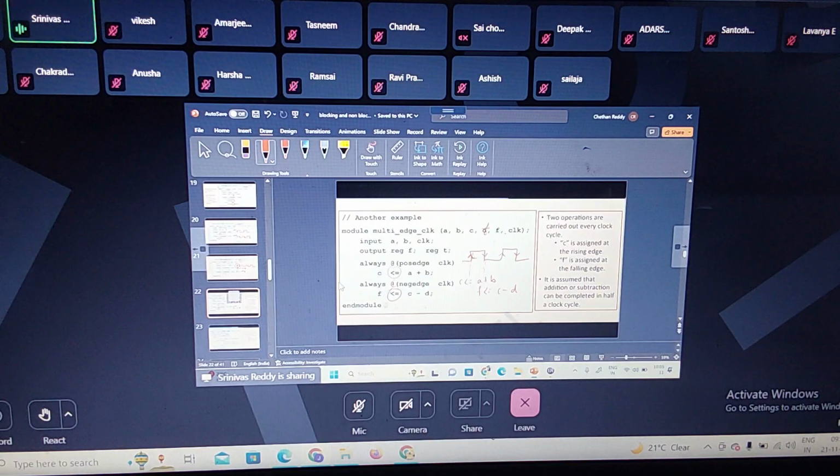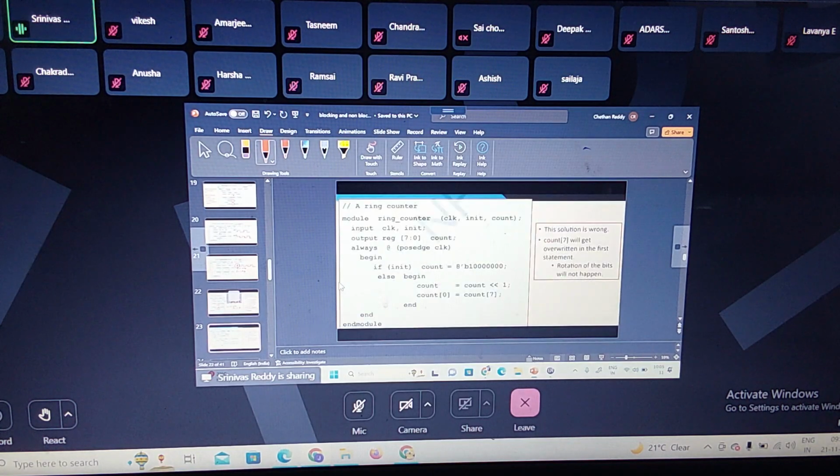Statement. At the one clock cycle itself, what can I do? Both the operations, addition and the subtraction operation. Did you understand? Are you clear on this? With the same clock we are doing both operations, addition and subtraction.